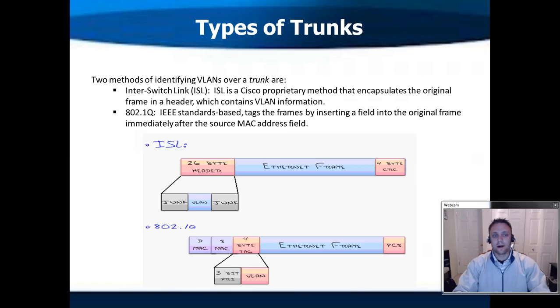So the types of trunks. There are two methods of identifying VLANs over a trunk, and those are Inter-Switch Link, ISL. ISL is a Cisco proprietary method that encapsulates the original frame in a header, which contains the VLAN information. The second is 802.1Q, which is the IEEE standard, and it tags the frame by inserting a field into the original frame immediately after the source MAC address.